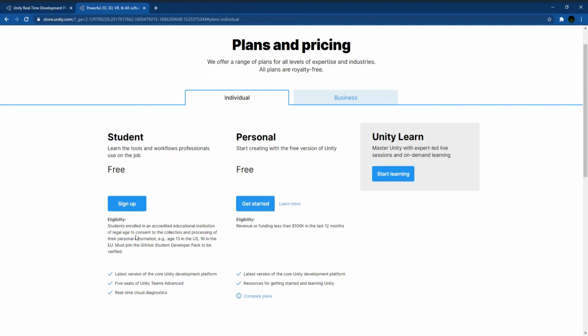And the only restriction is you can't make over $100,000 on your game in the last 12 months, which is, I feel, pretty reasonable. And if you're making over 100,000, I feel like you should give back to the engine that made it possible. So get started.